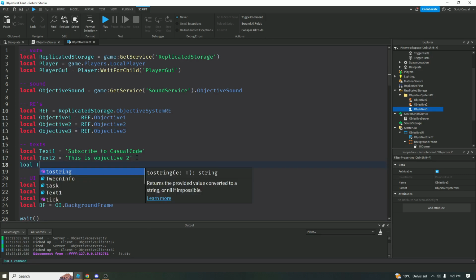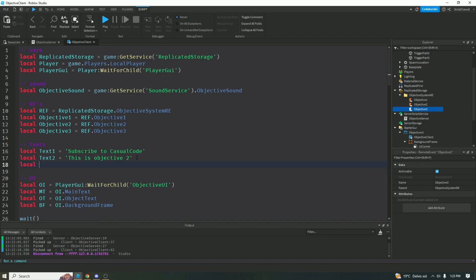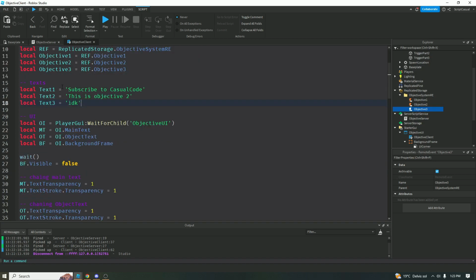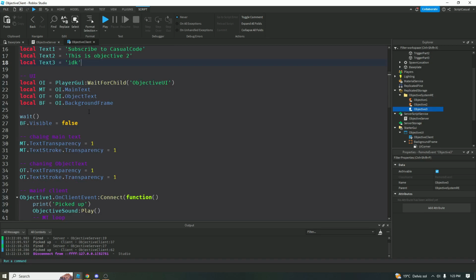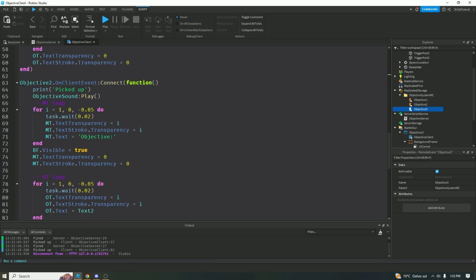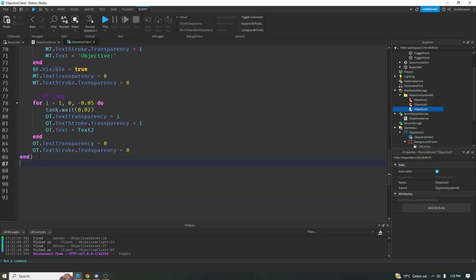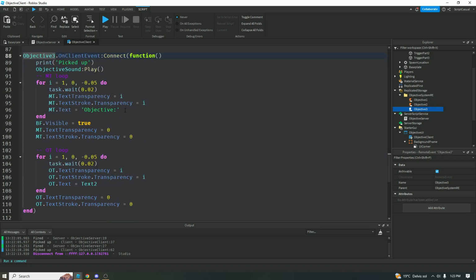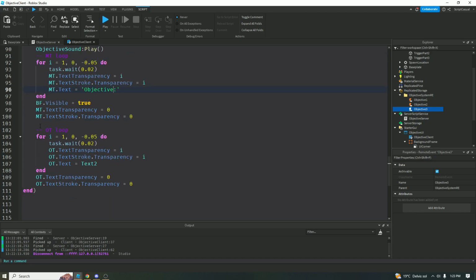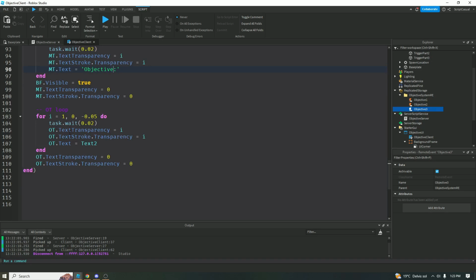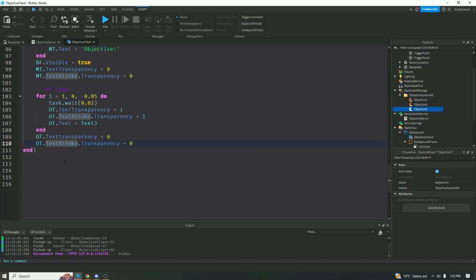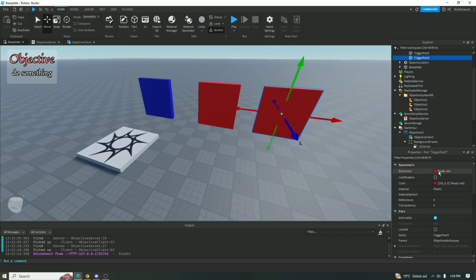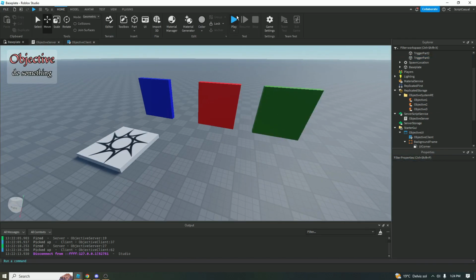So local text 3 equals, I don't know. And once you have the text, what you go ahead and do is you just copy one of these functions. So I'll just copy this one for now. I'll make sure it's objective 3, and you want to just go line by line and do whatever you want here. So this has to be objective, and then inside the OT loop, what we are going to change is to text 3, and that should be it. Just quickly, I'm going to color this up to green, and let's try and run it again.